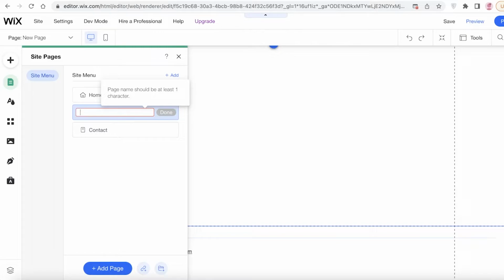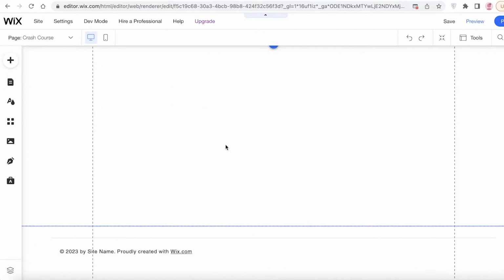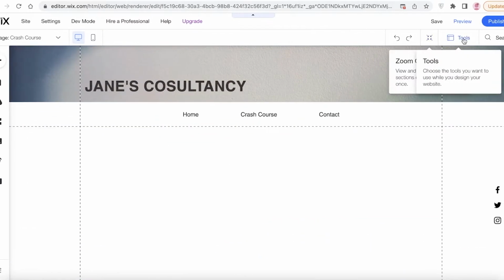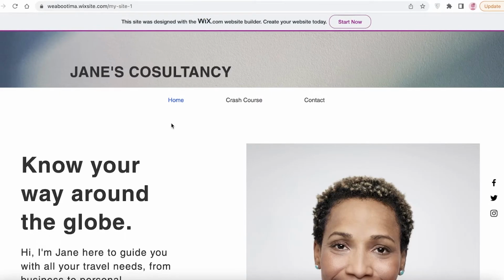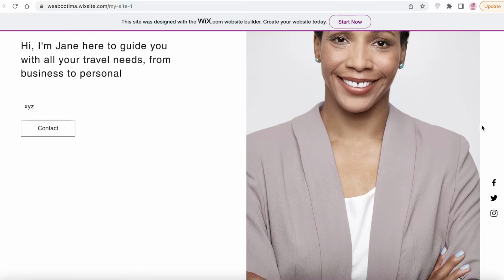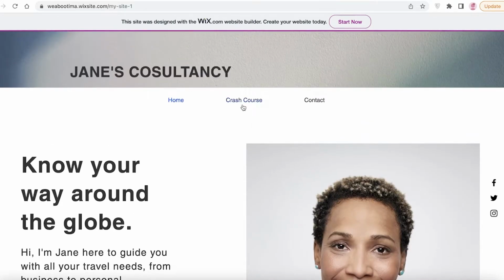So let's say this could be a crash course. Whatever service you're providing, you could provide a crash course in this website, and you can add more information about that. Once you have finished designing and adding information, you're just going to click on publish over here. So once you have published your coaching website, this is what it's currently looking like. This is what my website is looking like.